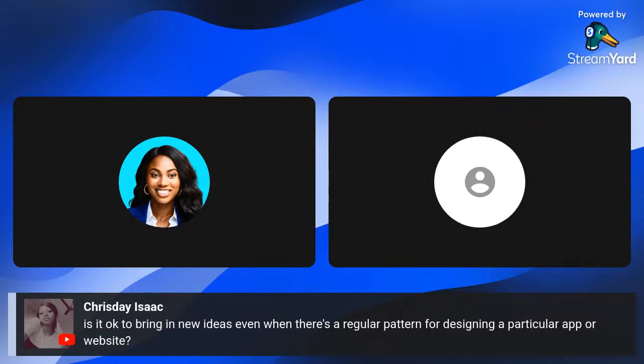This question is saying, is it okay to bring in new ideas even when there's a regular pattern for designing a particular app or website? Good question. So there's something they call reinventing the wheel, right? Now, it's good to have innovative ideas, but also ensure that your new ideas do not stress the user. Don't stress me as a user. That's a very important thing to consider.